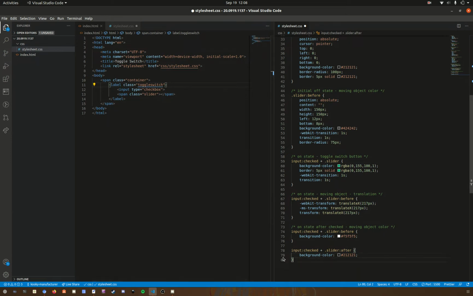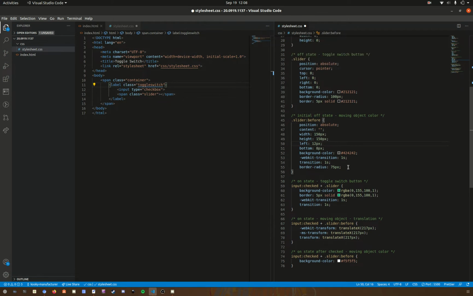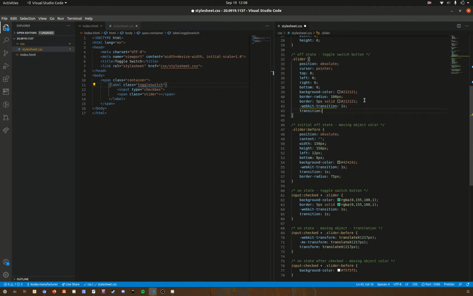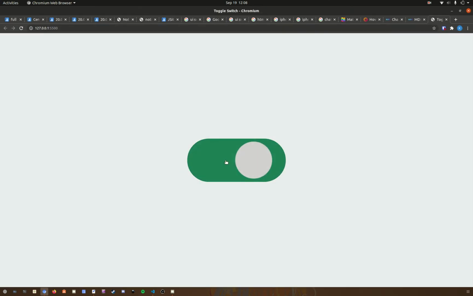Oh, I know why actually. This is not the correct thing. I forgot to add here a time for the transition. Okay, see, now it's working.